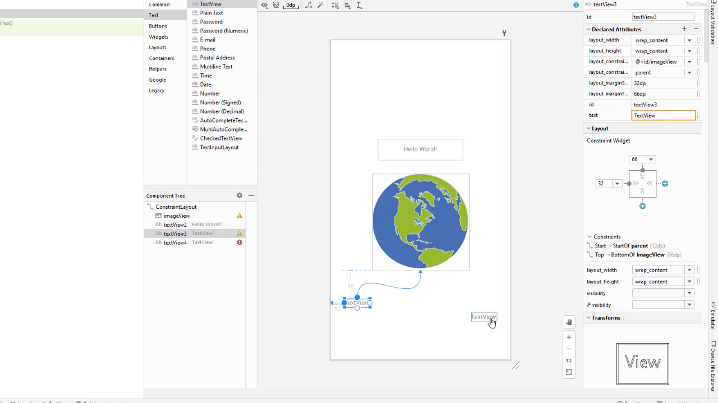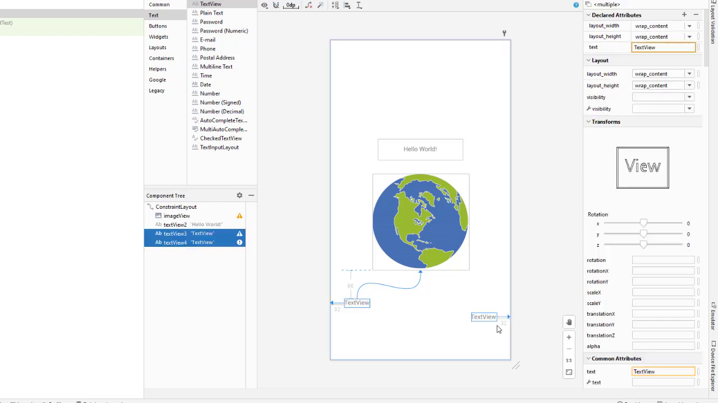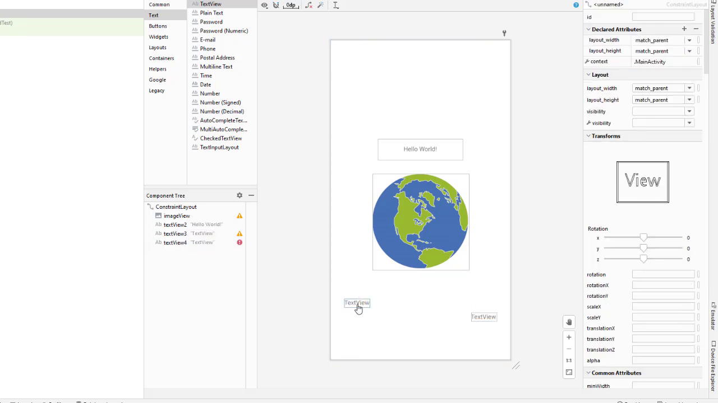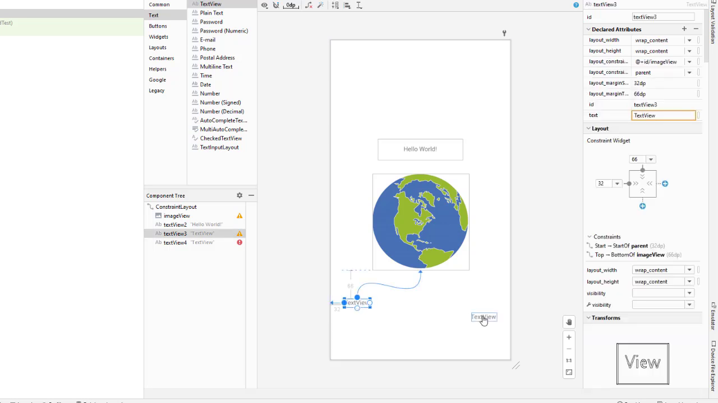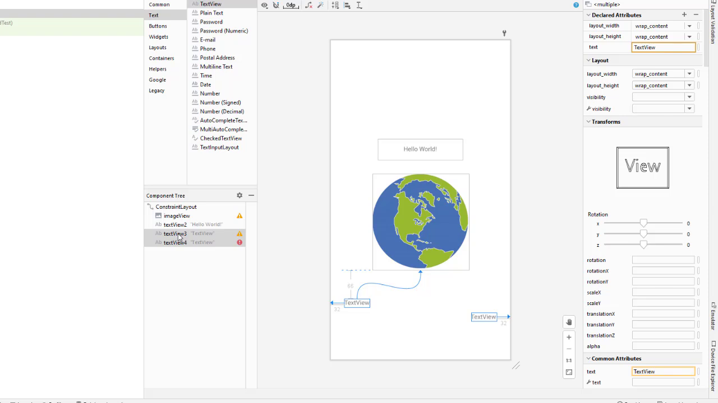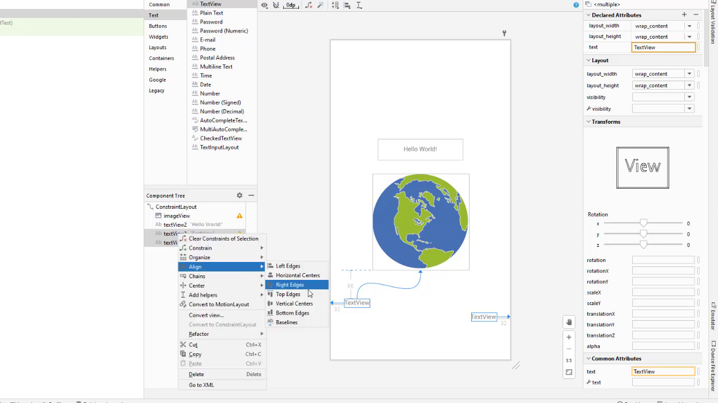I can align these two objects together, and the easiest way to do that is in the component tree to select both of them. So I have text view 3 and text view 4. Those two objects are highlighted. I could also click one and hold down the shift key and click the other. That would also select them. I'm going to right click, choose align, and I could choose to align them on their horizontal centers. I can align them on the bottom edges. I can align them on the top edges. And then there's also an option for looking more in a vertical format of left edges, right edges, and vertical centers. But there's also this baseline option.